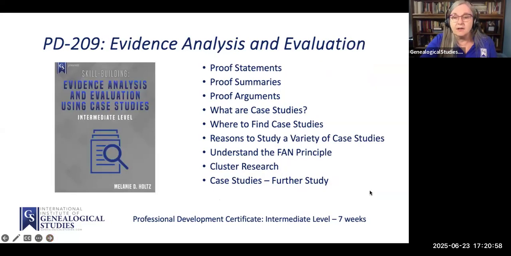Okay, the second one of the skill building courses in the professional development certificate is Evidence Analysis and Evaluation. And I think that we skip over this too quickly. We gather the information, we've got the dates, you write it down, you have it there, and then you move on. You don't really dig into it and look at it and evaluate it and analyze it.